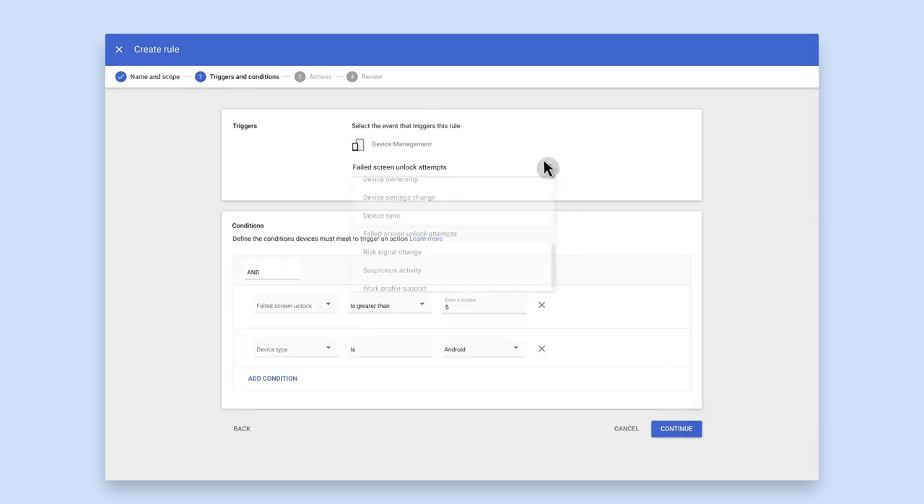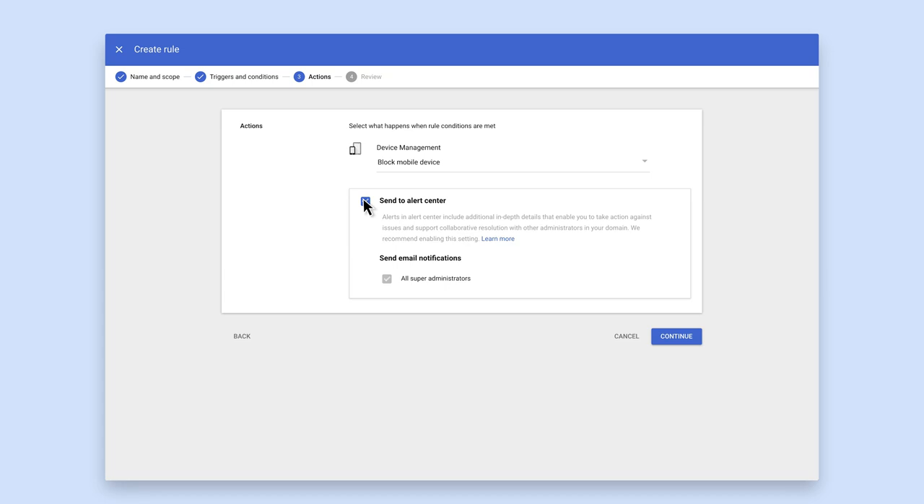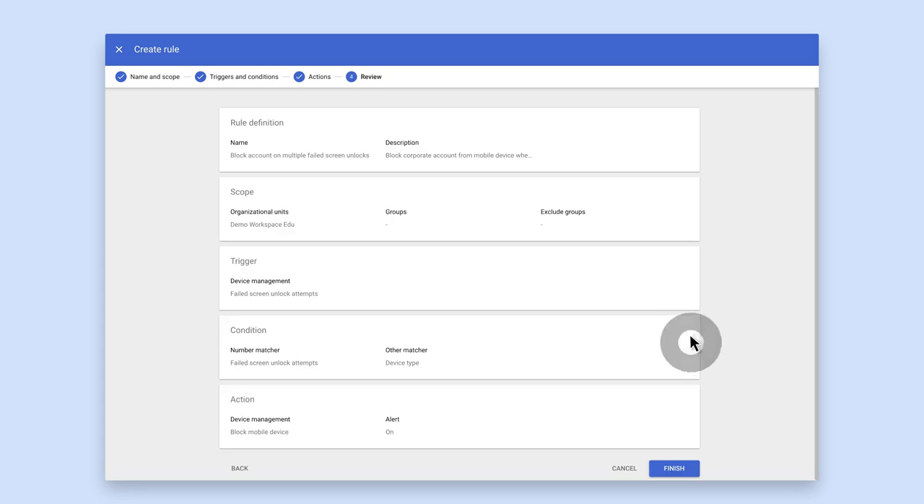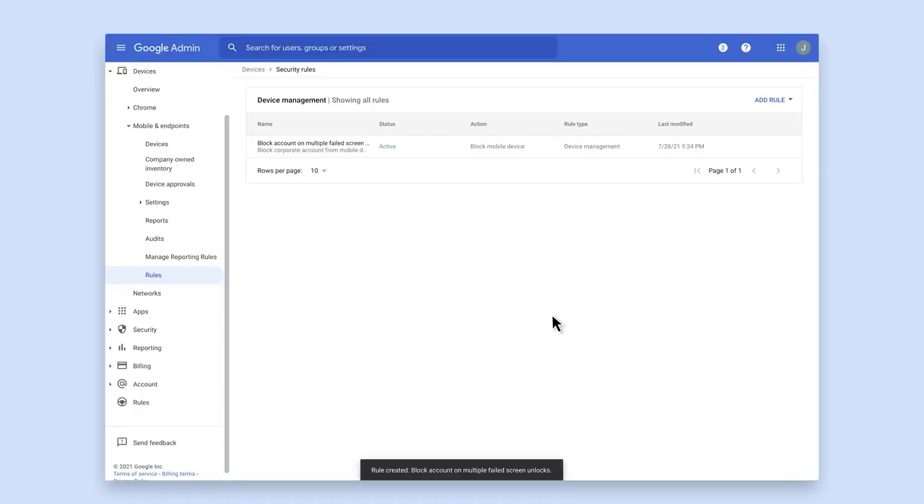From here, you can edit the event that triggers the rule, as well as the conditions that must be met to trigger an action. We'll leave the defaults and click Continue. Next, we can select the action that's taken if the rule conditions are met, and select the checkbox to send an alert to the Alert Center, as well as send an email to super administrators. Finally, we can review the rule and click Finish. We can set up the rule as active or inactive, and click Complete. We can now see our new rule in the Rules table.